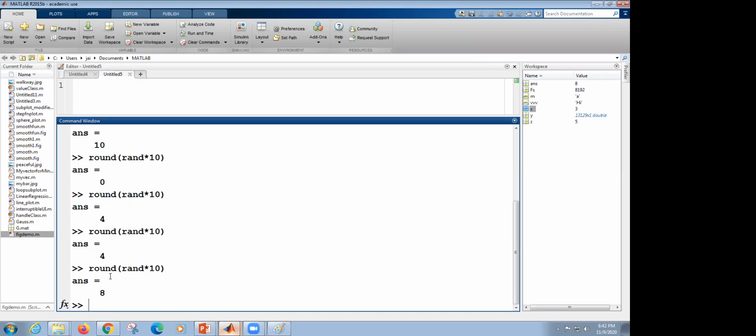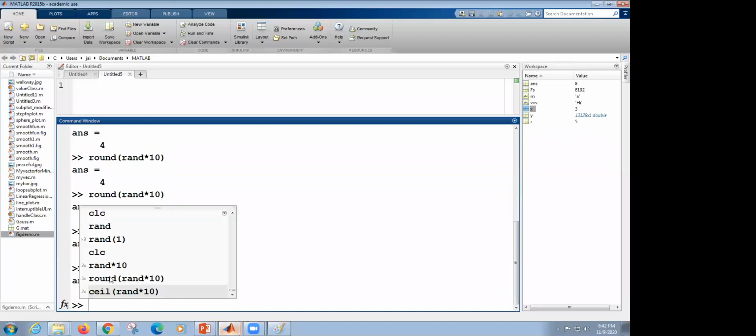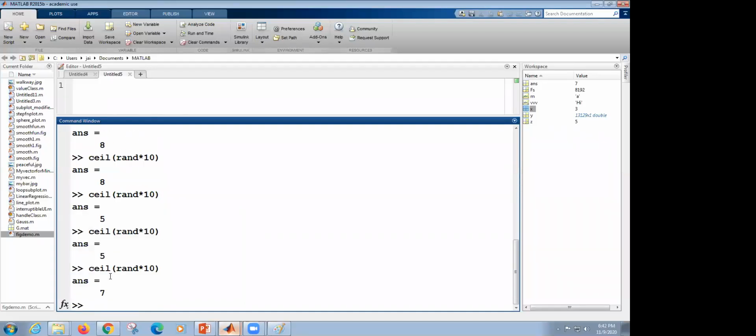Also, I can use ceil, yeah, ceil. So you just make use of all these functions. It's not a big deal for you to understand. You can definitely do it.